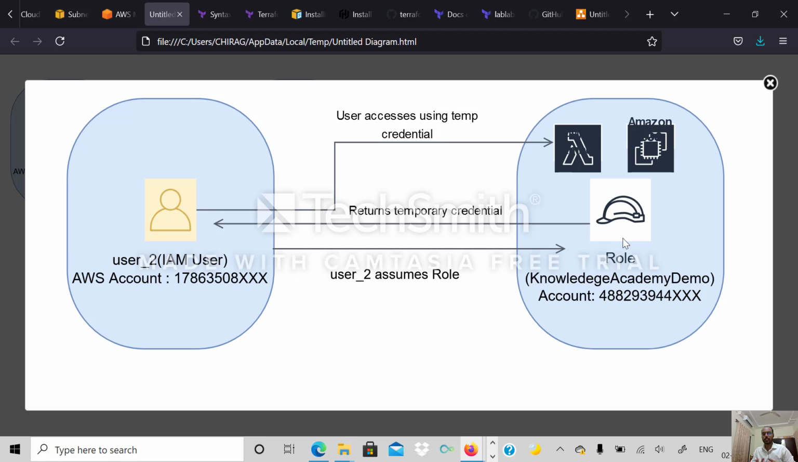The first step is the user will try to assume this particular role, and the role name will be Knowledge Academy Demo. In the subsequent step, once the user assumes this role, he will be returned temporary credentials, and with those temporary credentials the user will log in to this production account on the right hand side, and he might be able to access some of the services hosted on the production AWS account. So let's get into that.